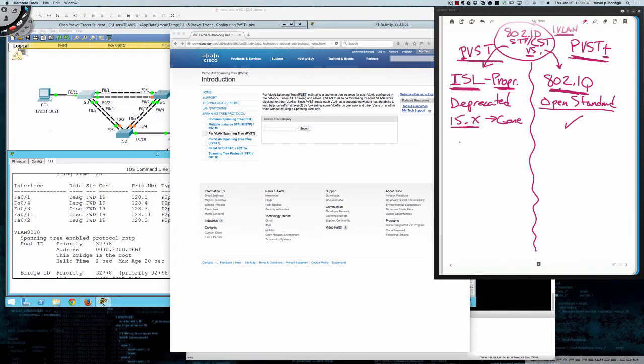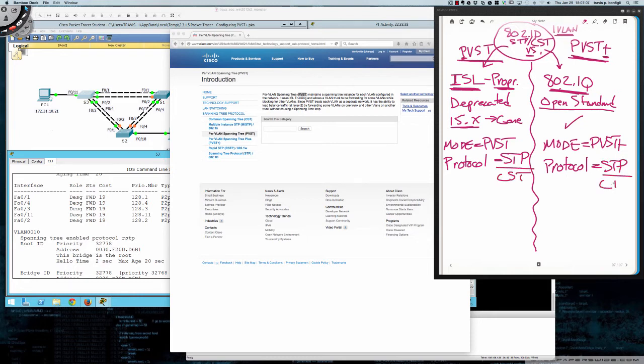And so think of it like this. The mode is per VLAN spanning tree, and the mode is per VLAN spanning tree plus. The protocol is the spanning tree protocol, and it's the same on both sides, right? The protocol, which you will sometimes hear referred to as the common spanning tree, but most people will say it's just spanning tree protocol. And again, this was IEEE, right?